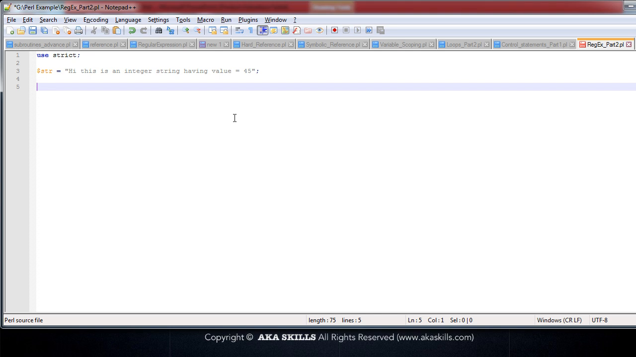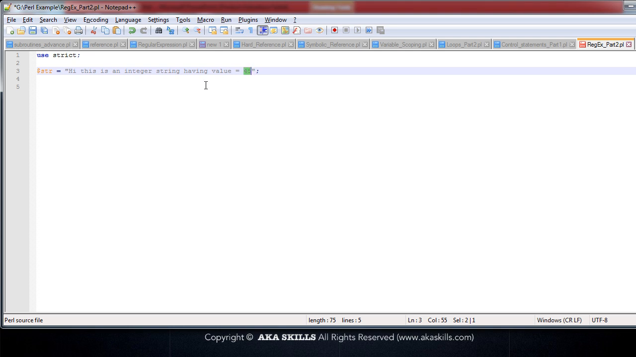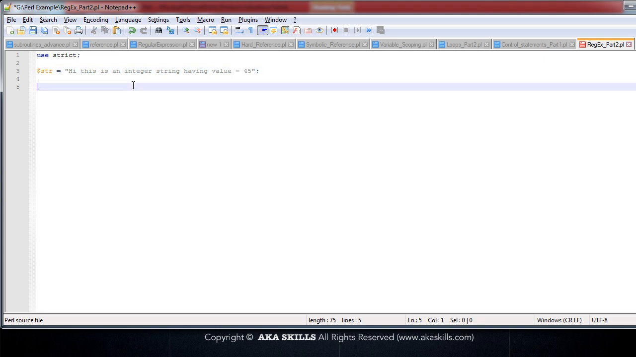Now we'll try to search for a particular pattern. That is, we'll try to search if this string has an integer, or a number between 0 to 9. So we'll use $str, we'll use the match operator, and inside the forward slashes we'll define a pattern. Our pattern says slash d. Now this slash d will match one particular number. In order to match multiple numbers, as we had discussed in our previous chapter, we'll simply add a plus sign here.